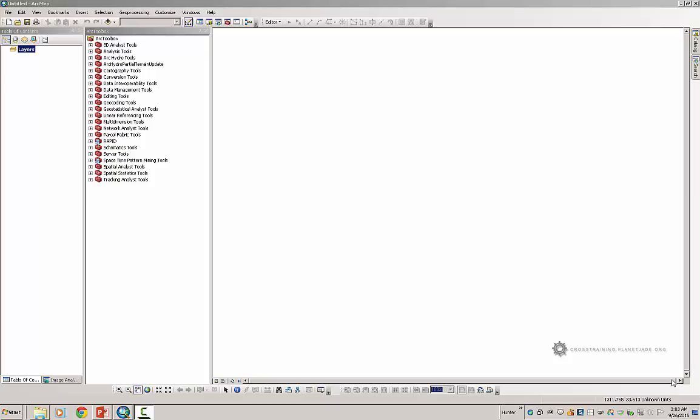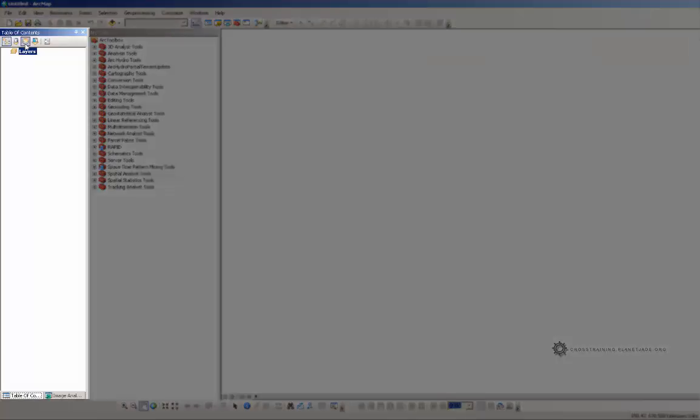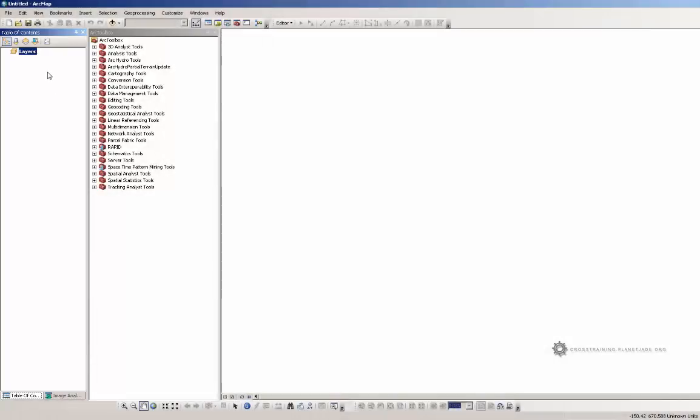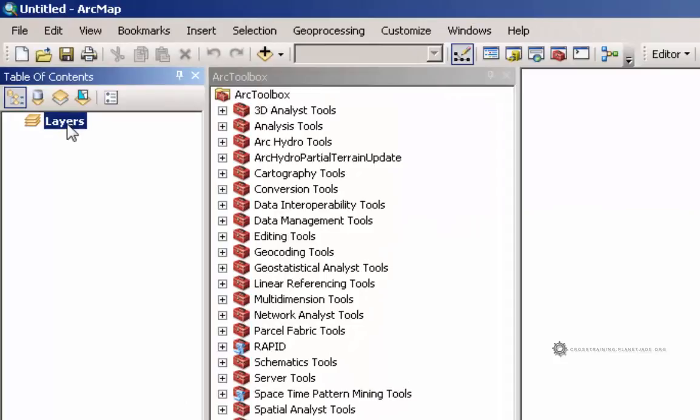So what we're going to do now is try to set the spatial projection of our data frame. Recall that in our table of contents we have our data frame, and we can have multiple data frames inside of our table of contents, and each data frame can have its own spatial projection. We're not going to create multiple data frames today, but we are going to take the one and only one that we have here and give it a spatial projection.